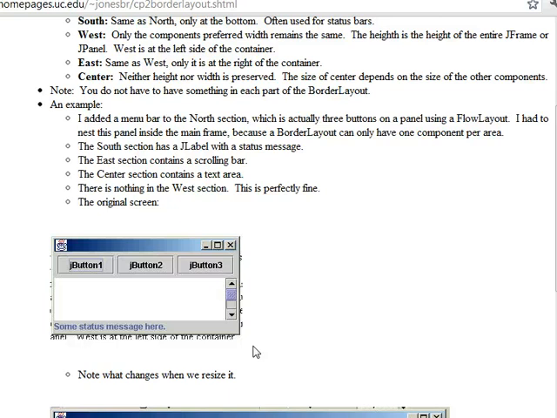West is the region over here. It will get taller, but not wider. East, right here, will get taller, but not wider. Center will get taller and wider.